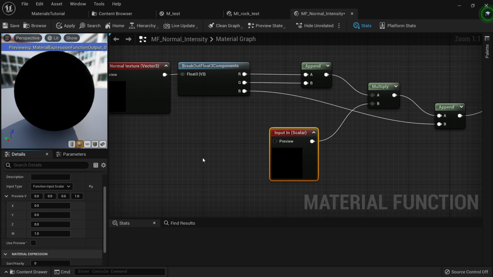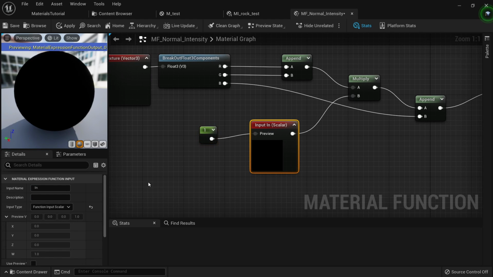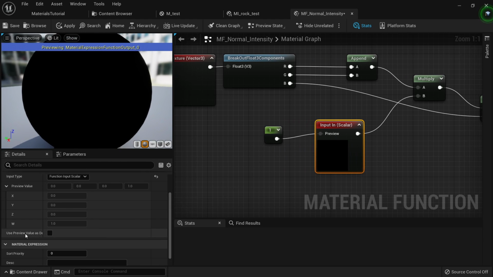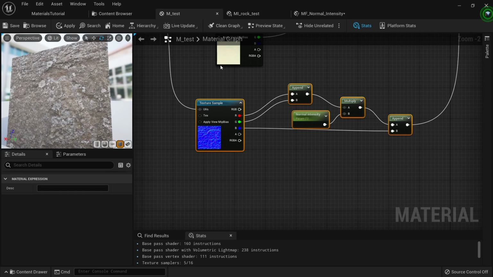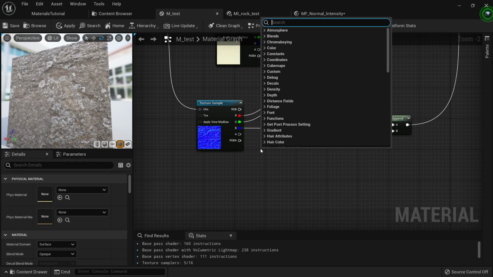And I can also put a preview node here. I can put a scalar here by pressing 1 and put it here. Let's put 1 for now. And what I can do is change this use preview value as default. Let's just check how it looks like without this check. So let's click apply. And let's grab our normal intensity node.